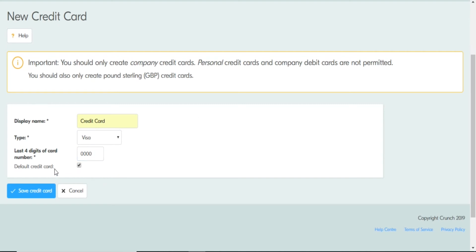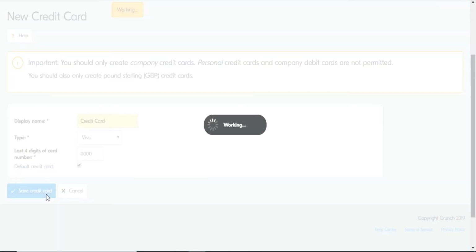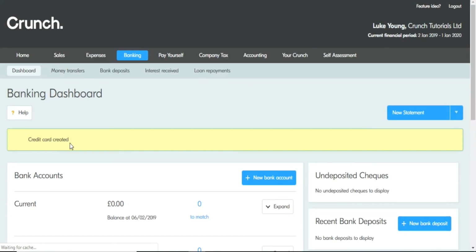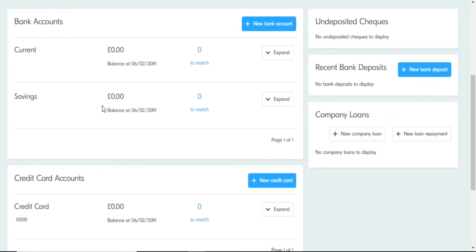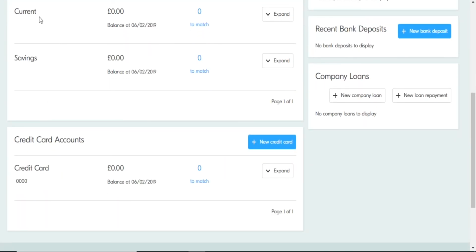Now you will see that you get a primary default credit card account checkbox as well. So again, if you do end up with multiple credit cards, you can differentiate between which one's your primary and which ones are secondary. So I'm going to save this one. Same creation note as before, but if I scroll down again, I now have a view of my current, my savings, and my credit card.